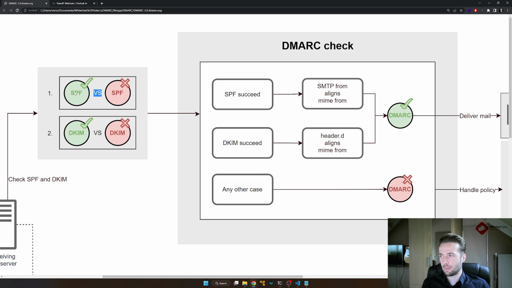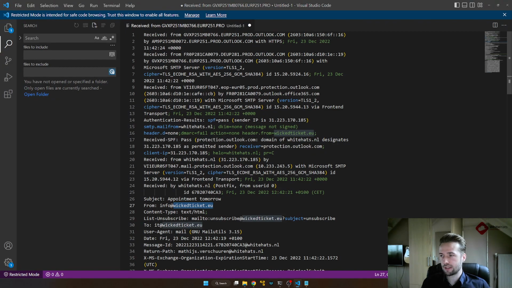But how did we actually bypass this SPF check? This is because an attacker can set the SMTP from themselves, and the MIME from is the only one that is shown in an email client. To showcase this, we can show the headers in an email. So in a mail that we sent, the SMTP mail from address was set to whiteheads.nl. Therefore, the receiving mail server is going to check the SPF record for this domain, which is under my control, so it will pass, because the domain whiteheads.nl has this IP address, which I'm currently on, as a permitted sender. So by doing this, we bypassed the SPF check.